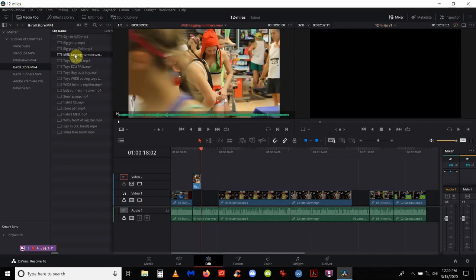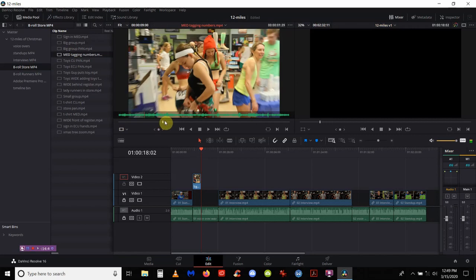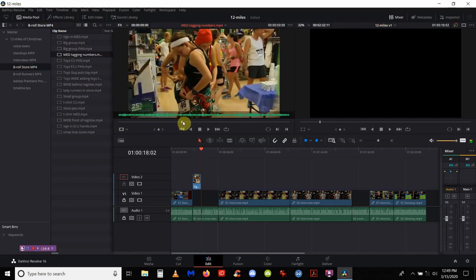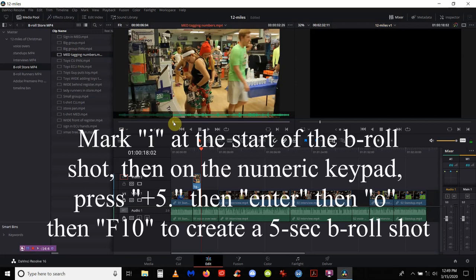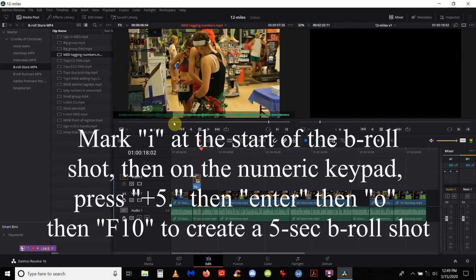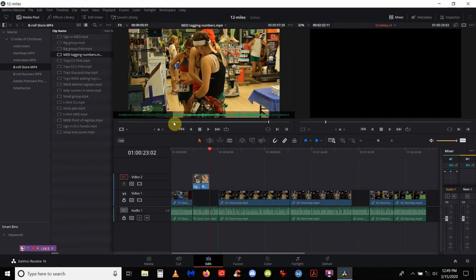So let's double click. And we have this tagging the numbers shot. So again, I'm just going to drag through this a little bit. I'm just clicking on this and just dragging. And we'll get it right before it zooms into her. Mark I for in, and then back over to the numeric keypad, plus 5 dot enter. Jumps forward, mark O for out. F10 to lay it on the timeline. Now I have one more shot to do.